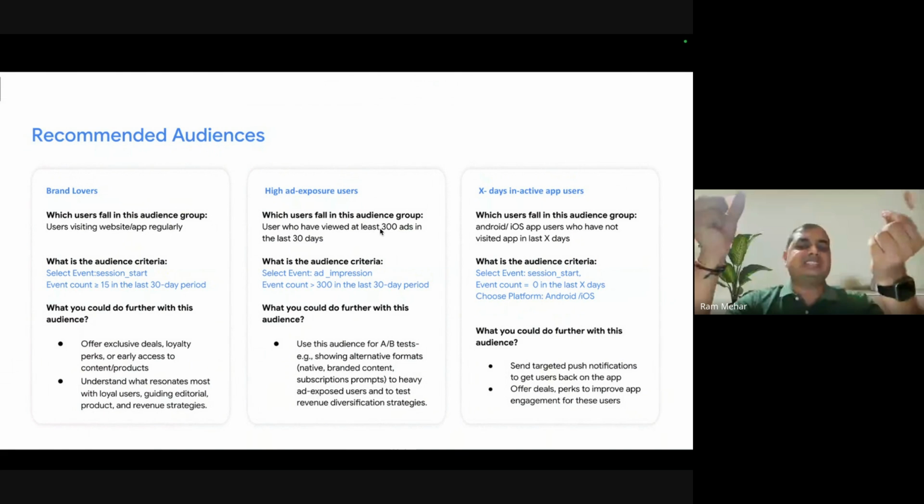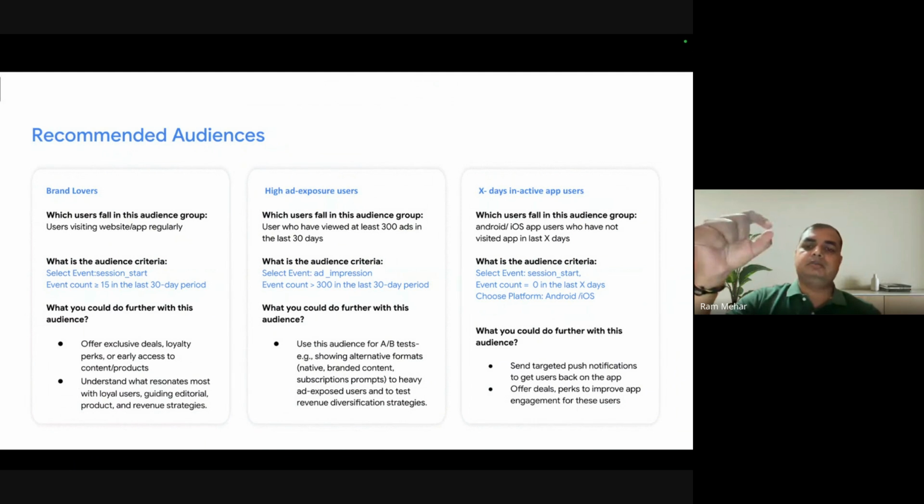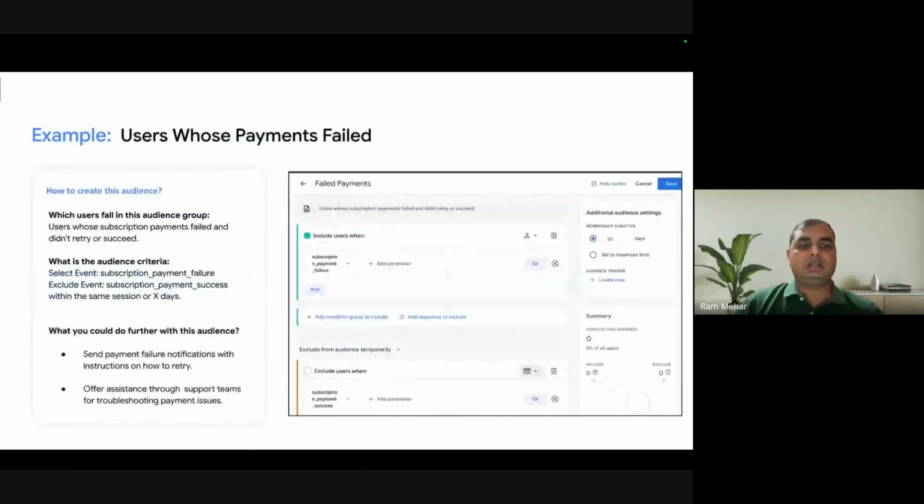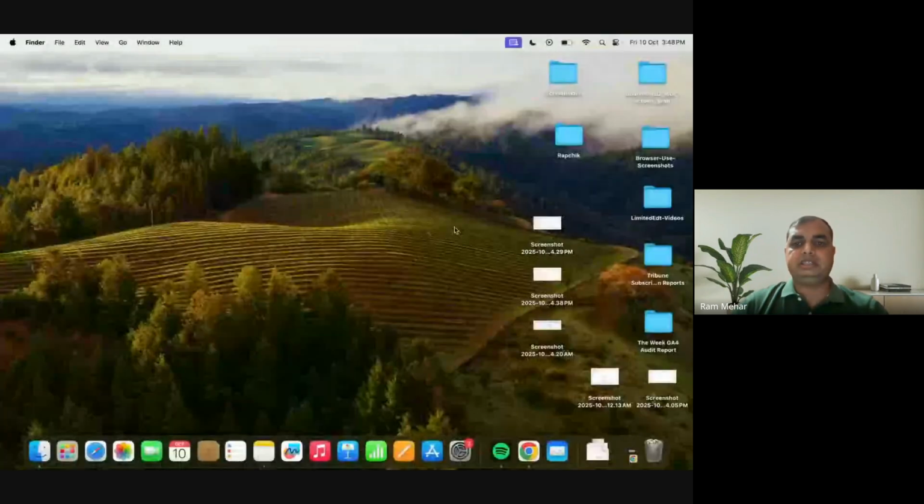Similarly, we have chosen the session start or article view. Similarly, you will choose event as ad_impression, and as a second audience with an AND operator, you will choose 30 in the last 30 days. So you will be creating all these audiences. So this part covers how you can create all these audiences.